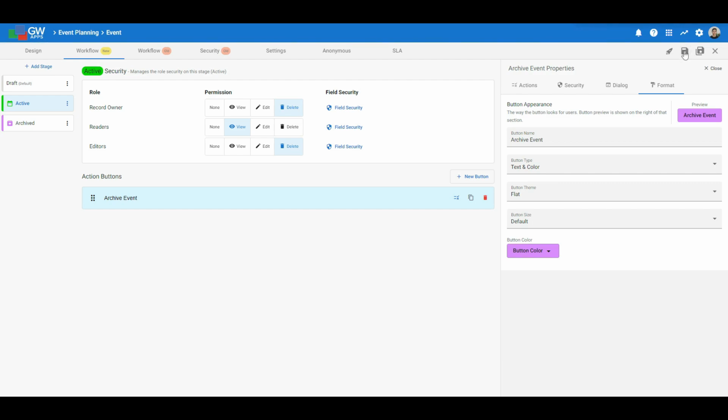Great, now that pretty much does it for our event workflow. We will be coming back here to configure some of the security settings in a later video, but for now, this is good enough. Let's actually launch our form and test out our workflow. So I'm going to click the Launch Form button.